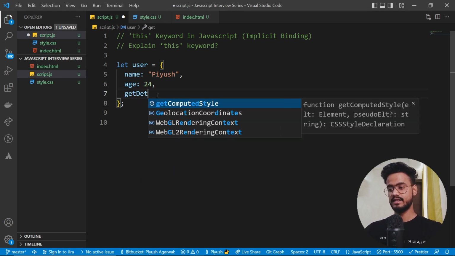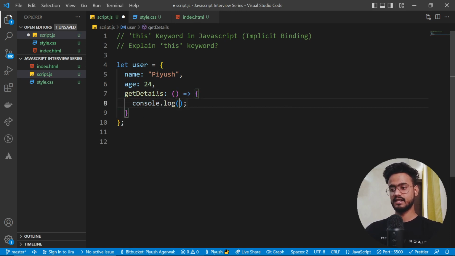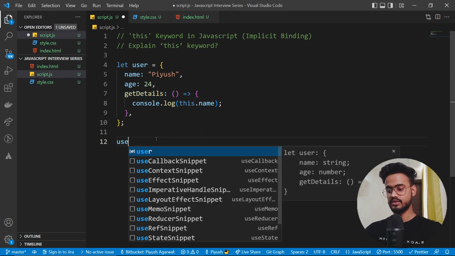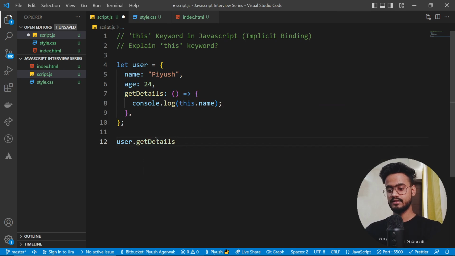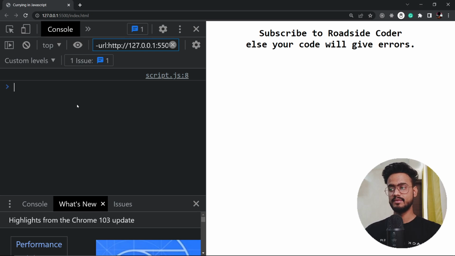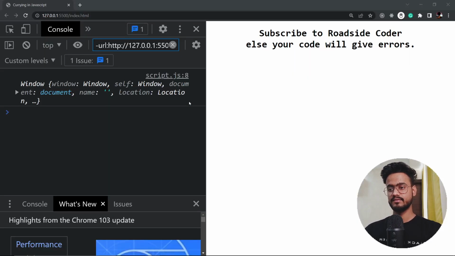So get details will be an arrow function such as this, and I'm gonna keep this dot name inside of it. Let's call this user dot get details. Let's see what do we get. So we get nothing. So that means this is not pointing to this object right here. Let's see what is it pointing to. I'm just gonna print this. So it's pointing to the window object.